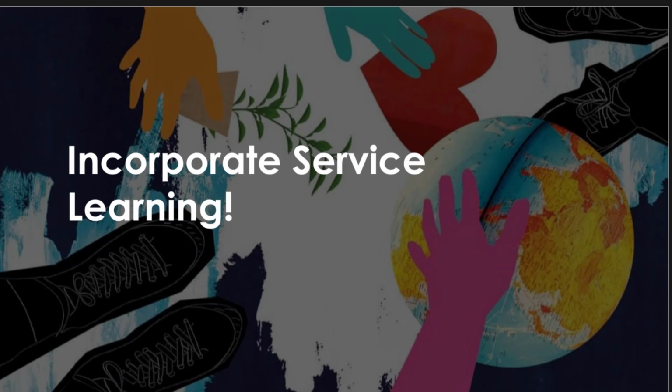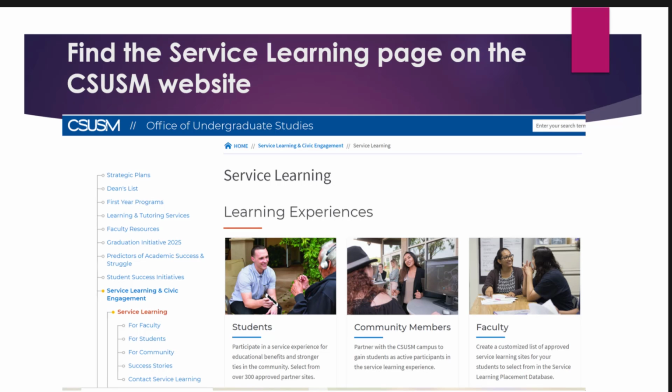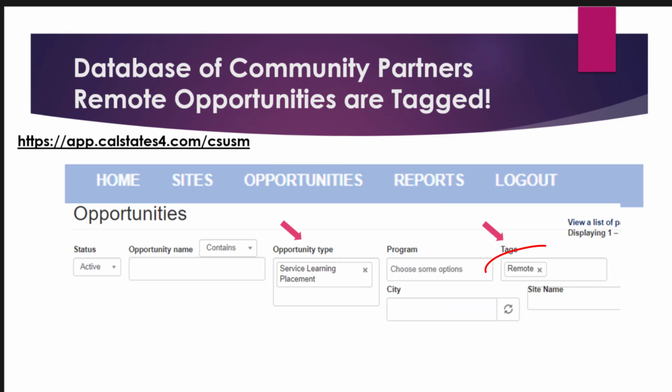So I keep mentioning the community, and this is another great way to engage students, is incorporate service learning. Service learning allows students to apply skills in real-world settings. To get started, I want to direct you to our service learning website. Here is the service learning faculty page with a lot of great resources, and if you click on that blue button, you'll see the service learning database with more than 300 community partners. And we've also tagged our remote opportunities.